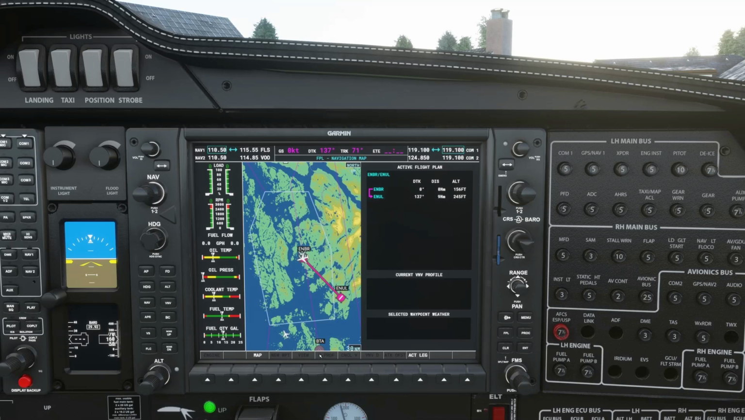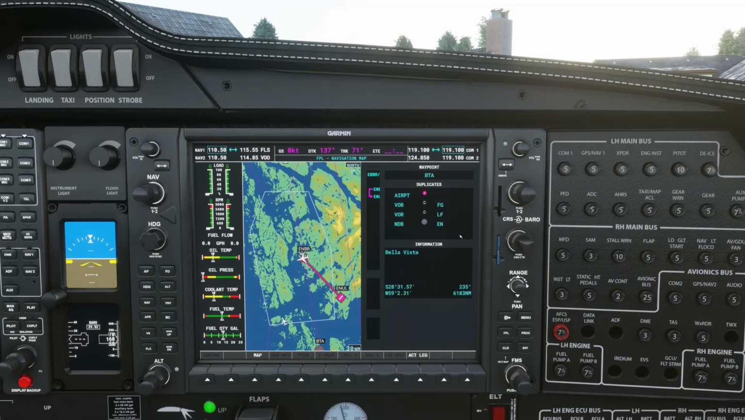All right, next one, we go to an NDB. So let's do that, shall we? We'll just scroll the wheel again, and we go to B on the outer knob on the FMS dial, and then we'll go to T using the inner knob. Go back. Okay, good. And then we'll go to A. Okay, and there we are. So Bella Vista. Now we click enter, and there it brings up duplicates. All right, so once again, we use the outer FMS dial.